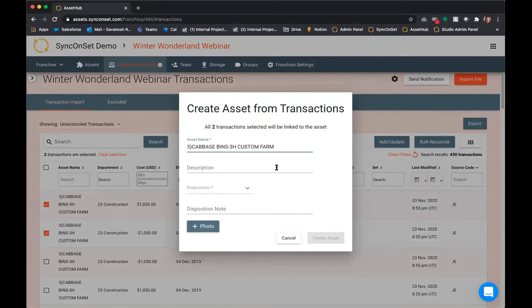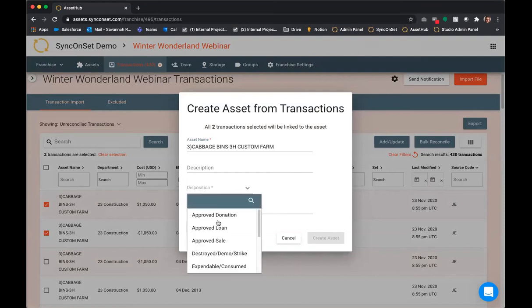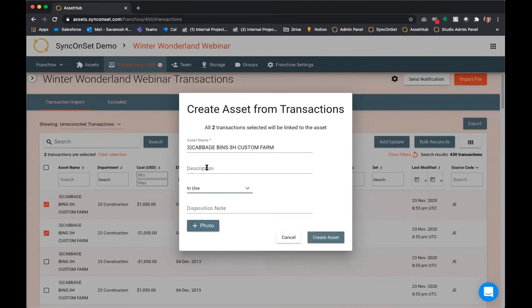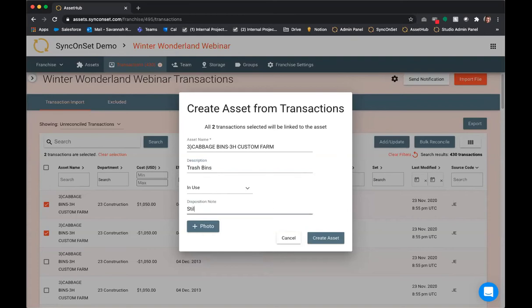You can enter in as much or as little information as you want here. However, anything with the asterisk is required, so the disposition is required. Let's go ahead and say that these are still in use. And then you can add in a little description here. Let's just go ahead and say, what are these? These are cabbage bins. So we'll say, let's say that these are trash bins. And we can go ahead and add in a disposition note, still being used. If I can spell. And then once you do that, you can go ahead and create that asset.